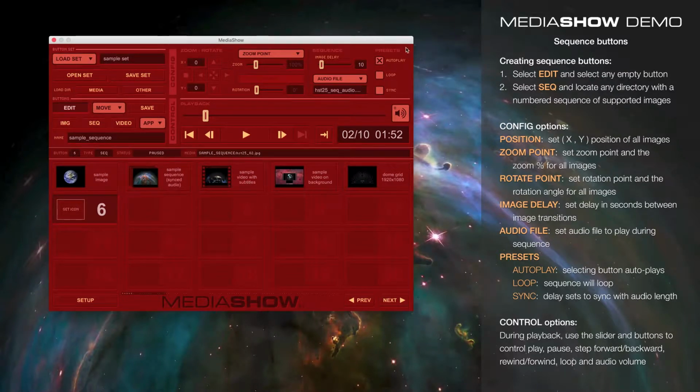There are 3 presets that we can choose that are similar to ones for video buttons. One is Autoplay, and that simply refers to if playing buttons in a series, if one button ends, a sequence or a video button, and the next button is set to Autoplay, that next button will begin automatically. Here by default, all my buttons are set to Autoplay.